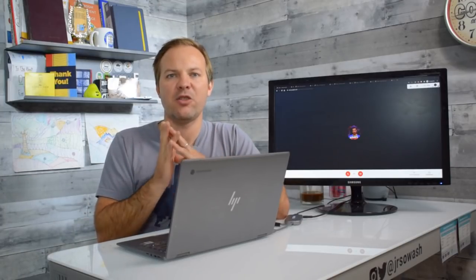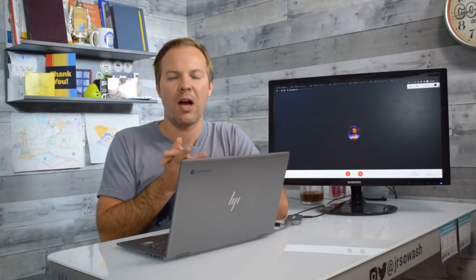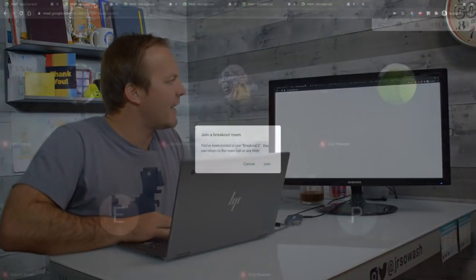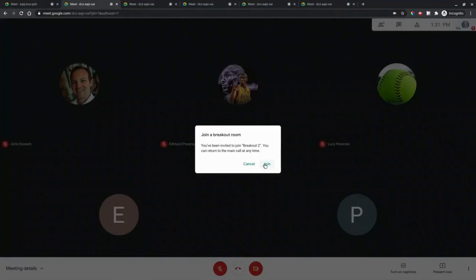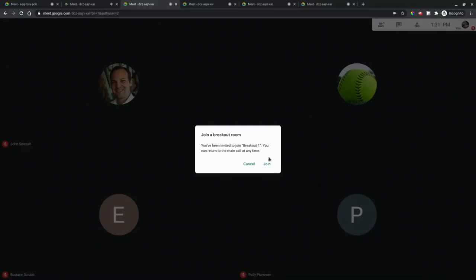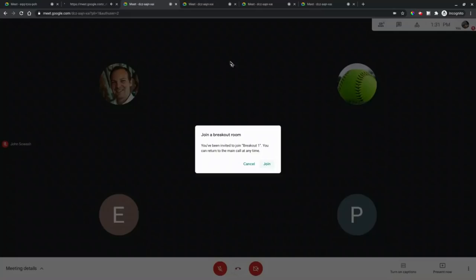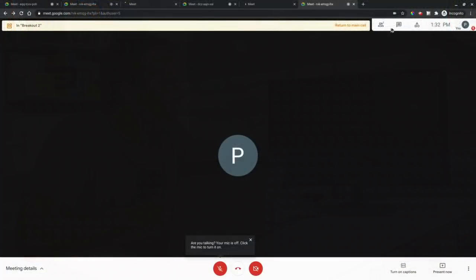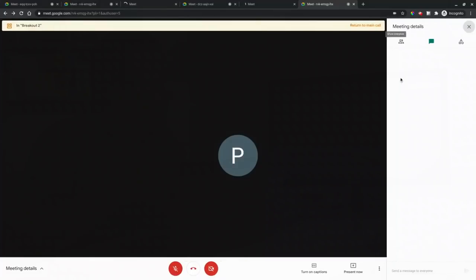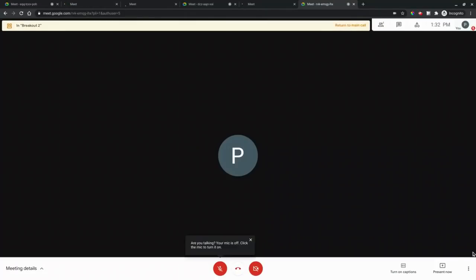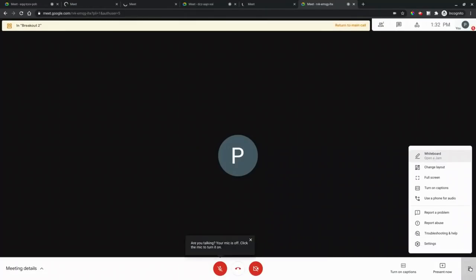Let's take a look at the student perspective and see how they enter their rooms. So here I am in a student account. You can see that we've been invited to join breakout number 2. I'll click the join button. So we can see Eustace and Edmund are now in breakout room number 2, and they can talk to each other, chat with each other, and they can even take advantage of the Jamboard integration if they want.